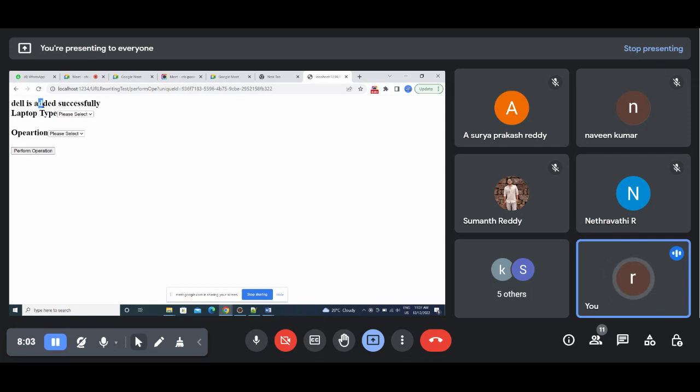Dell is added successfully. Now I want to see how many Dell are added, how many Axer are added, how many Lenovo or other laptop types are added. Then the operation is show all. Click on perform operation. So it is showing Dell count is 2 times added. Sony is 0. Lenovo is 0. Axer is 1 time added.